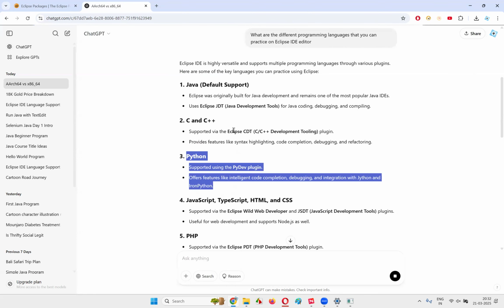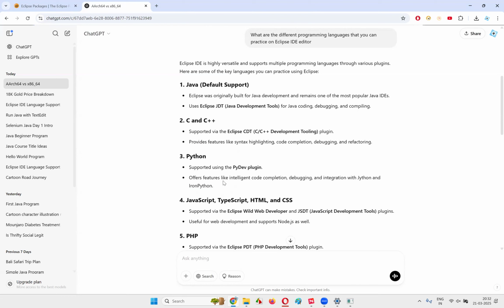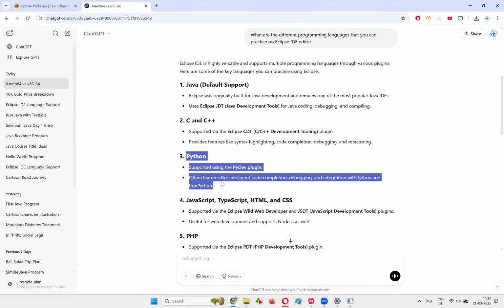But for practicing Python, there are better editors than Eclipse IDE. A lot of people use PyCharm in the market. Not PyTest, PyCharm. PyTest is a unit testing framework, while PyCharm is an IDE. Here Eclipse is an IDE, right? There PyCharm is an IDE. For Python, there is a very good editor like PyCharm.